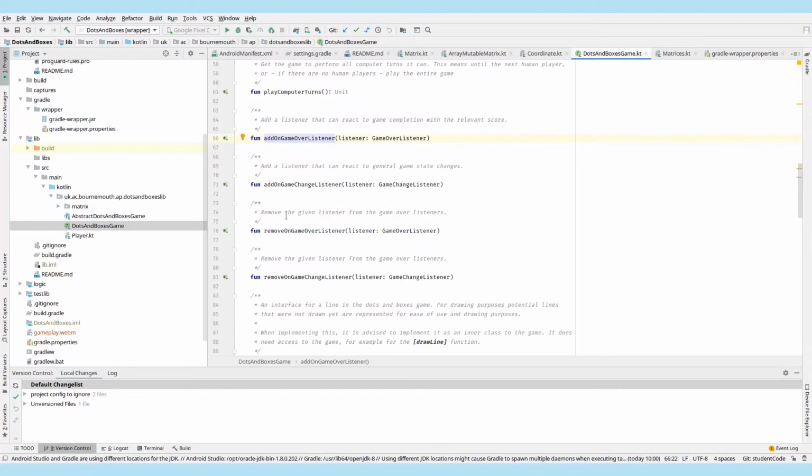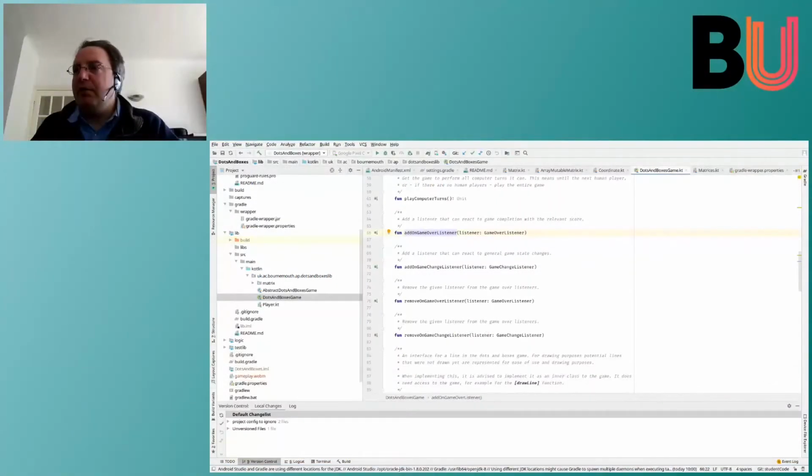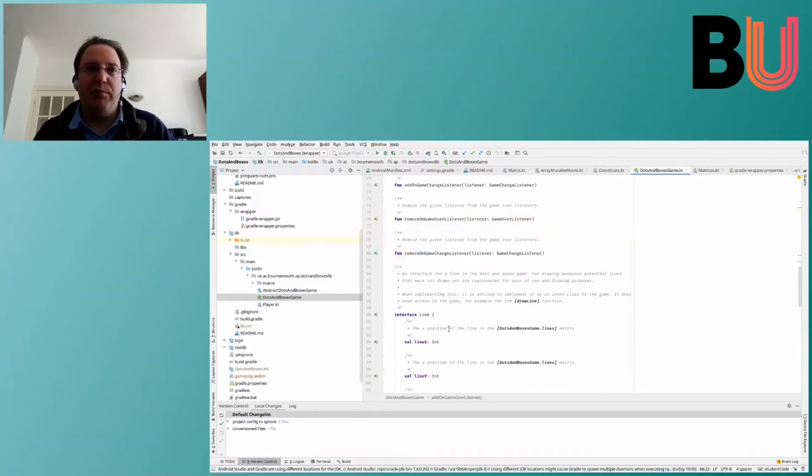And there are these listeners that are there so that the game can capture those kinds of things. By the way, if it's not clear, the listeners are just there so that other bits of code are informed by your code.